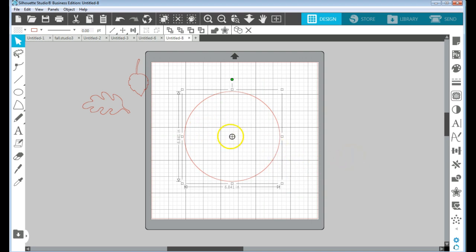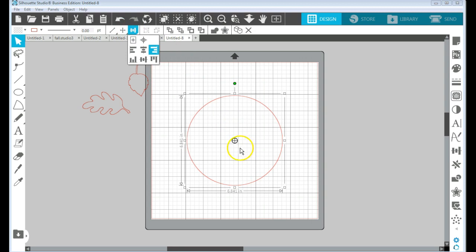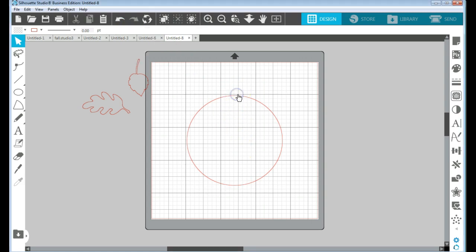You can see the center of rotation in my circle too. Let's align that to the center. Now I want a cross piece that I can use for orientation here, so I'm going to align it up to the grid, where right here I can use it as a reference point.